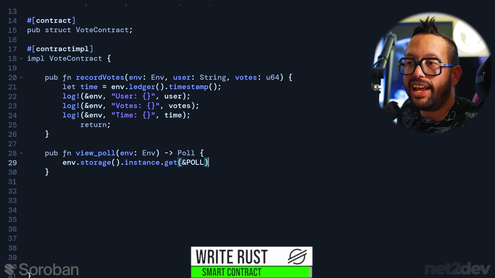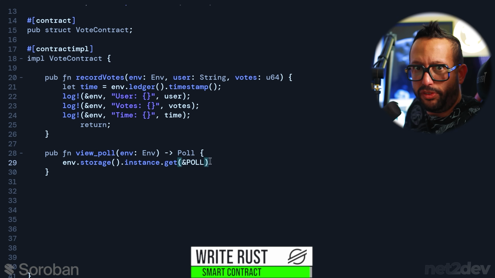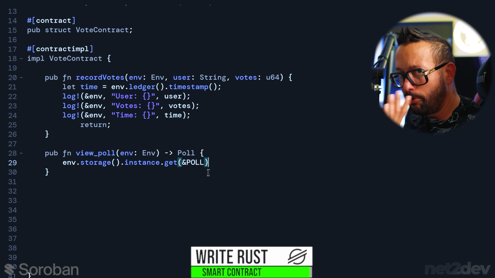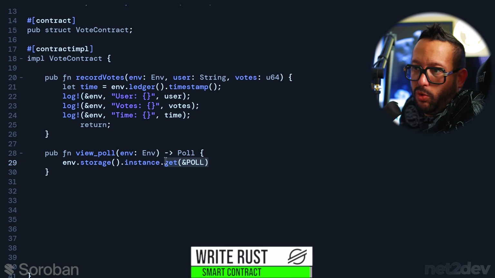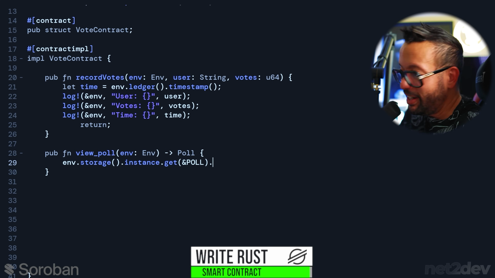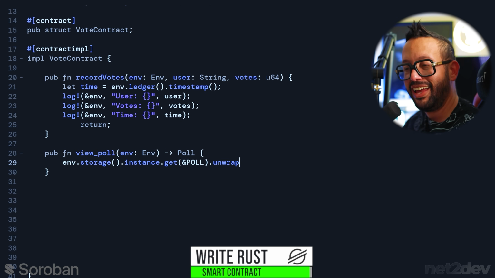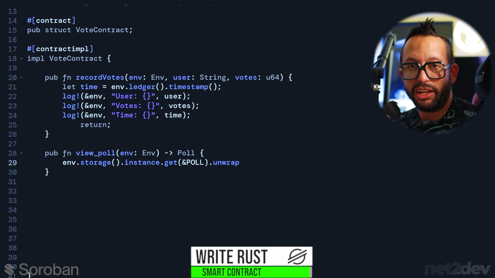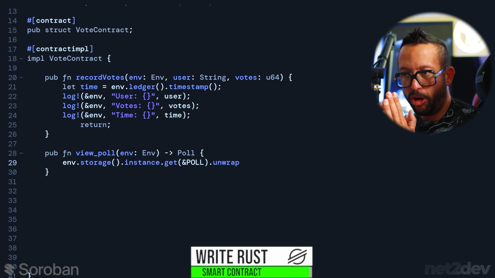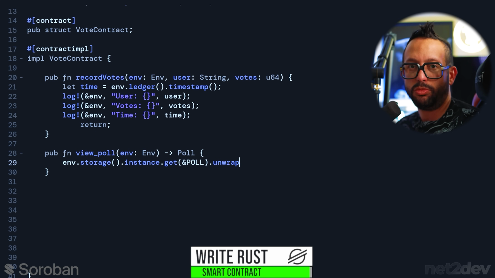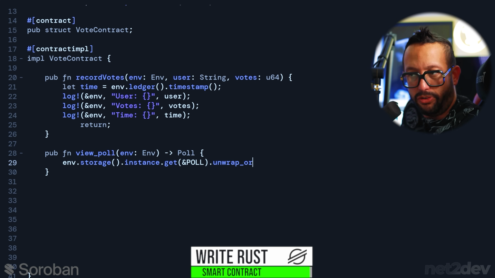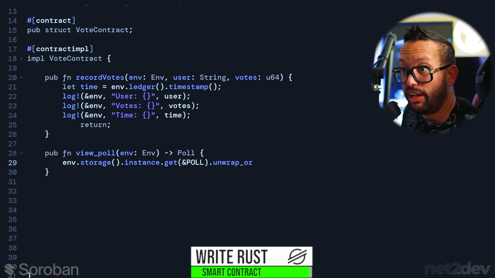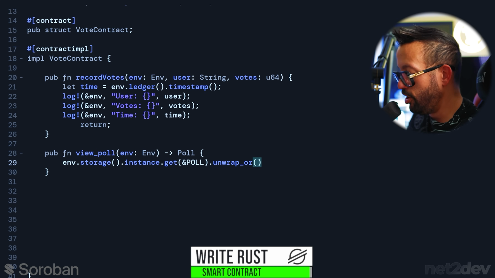Okay. And I got the information, right? Rust is very specific. You need to tell Rust exactly what you're going to do with that. Well, I'm getting it. Well, you haven't told me, once I get it, what am I going to do with this information? We are going to unwrap. Okay, unwrap it. I want to see what is inside. But if you don't find any information, meaning there's nothing stored on the smart contract for that poll, I am going to do lowercase or. This is very similar to a conditional operator. We can say unwrap it, give me whatever is inside there, or return a poll.